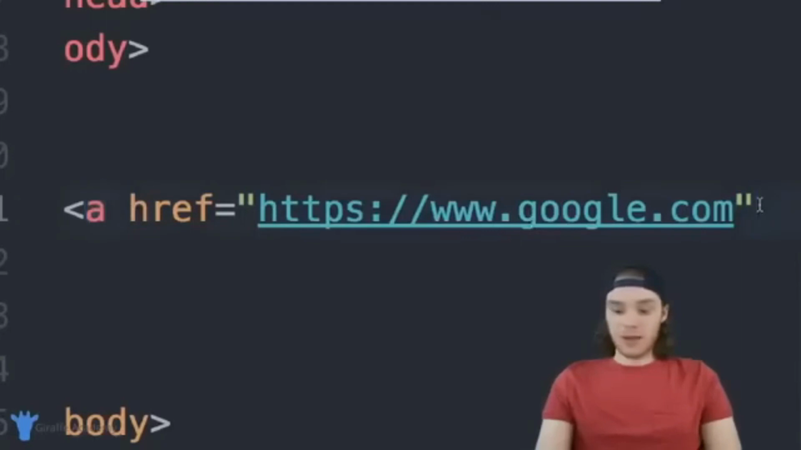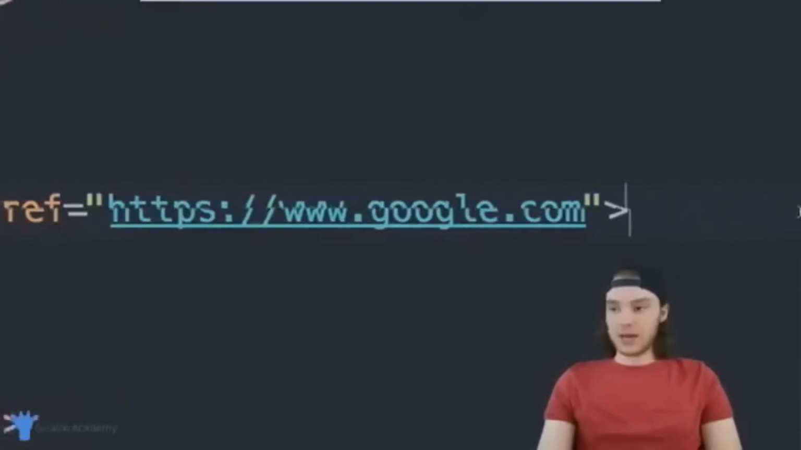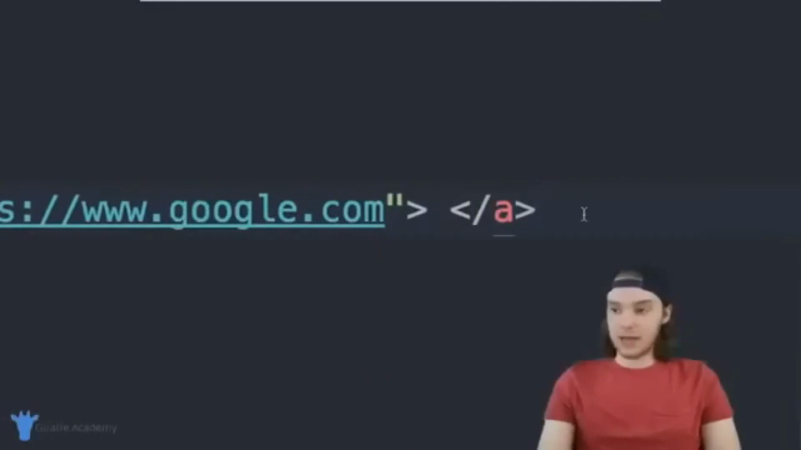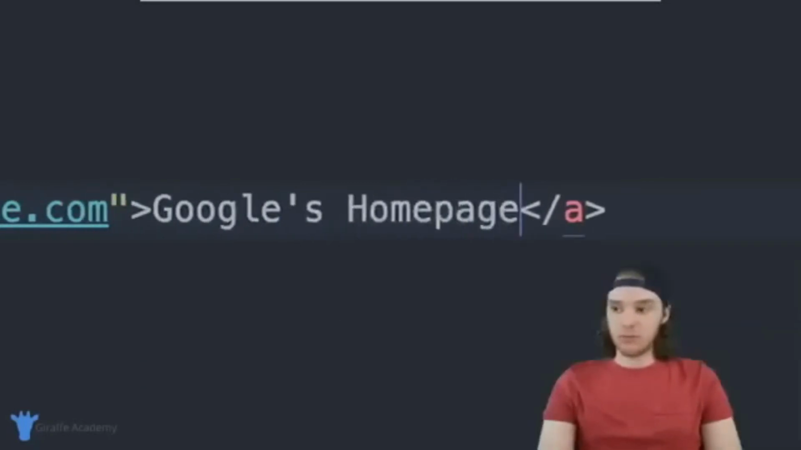Now I'll close this, and I can close off this entire tag, so we can just make this a closing a tag. And now inside of here, I can put any text for this link. So we could say, for example, Google's homepage.